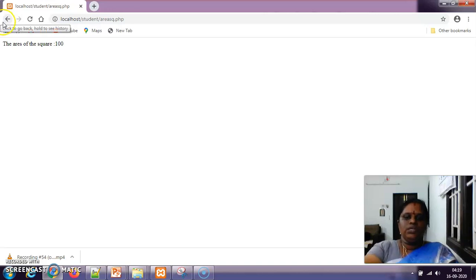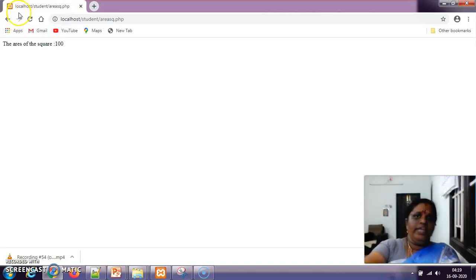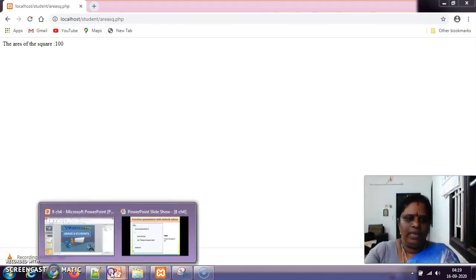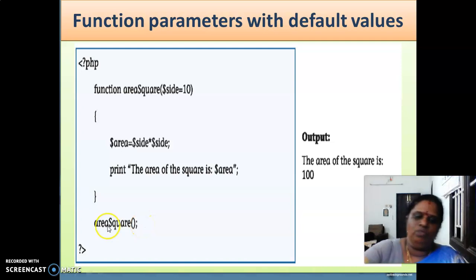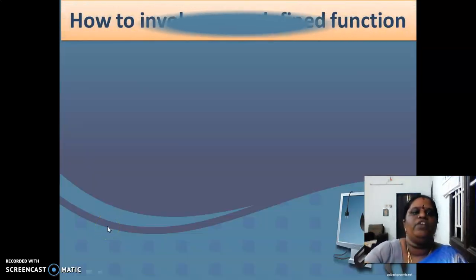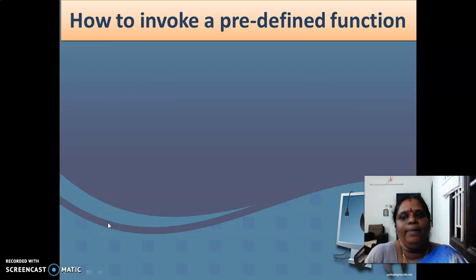So this is the default value for the parameter. Okay, clear with this? So, function parameters with default value. This is the program. The next one is how to invoke a predefined function.